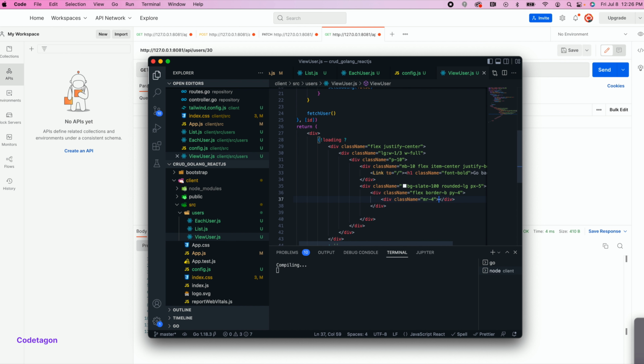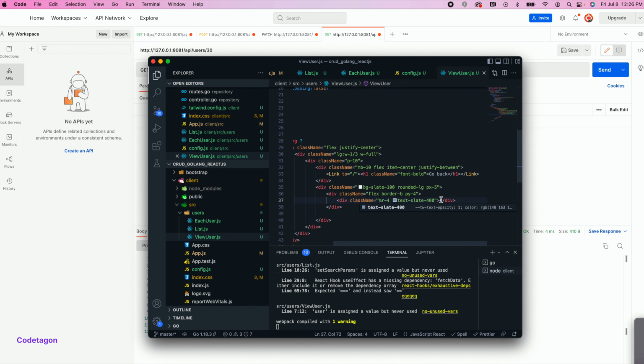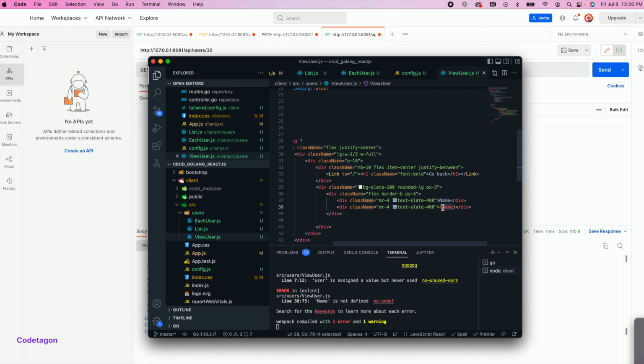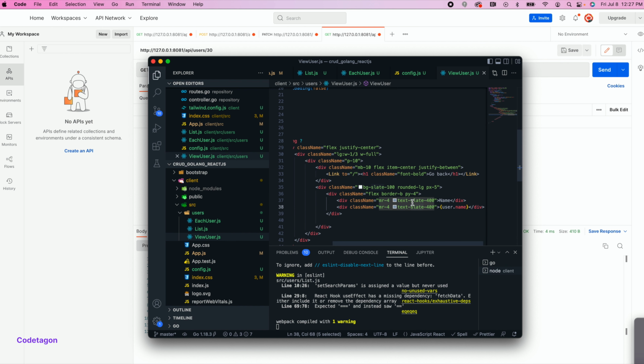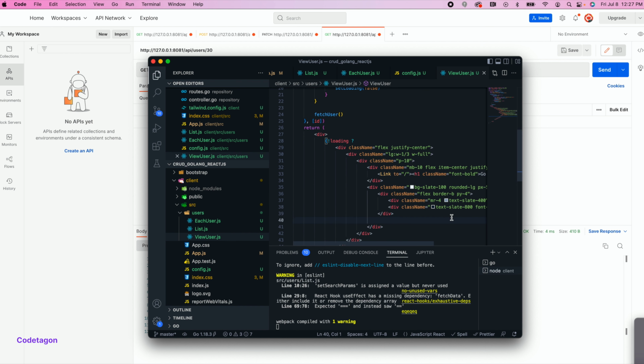For then I'm getting tired. I'll finish this. So text slate 400. So that will accept the name. That will be the name, and we are going to need the email. Okay, so that will be the name, but to have margin right, and the slate to be 800, and to be a little bit bold, font medium. Okay, so that kind of covers it.